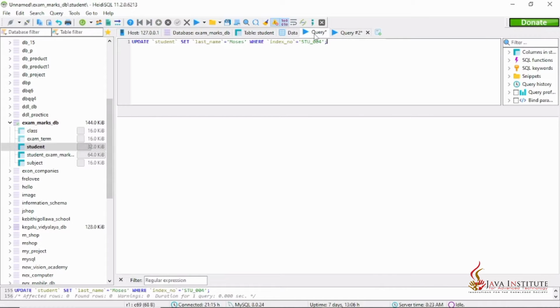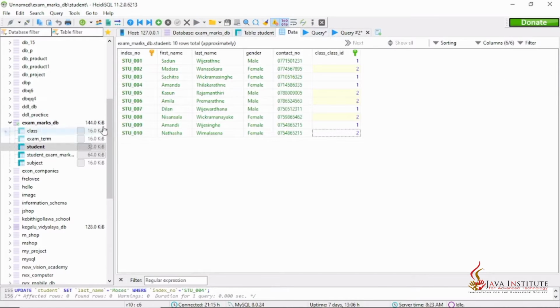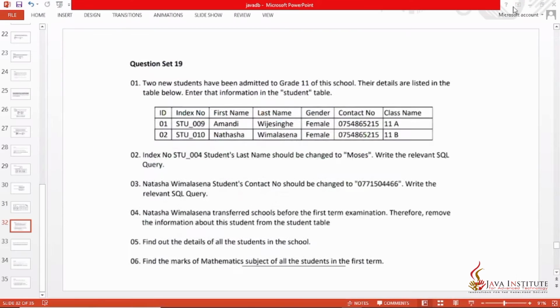Okay, let's see whether it is updated or not. It's still Tilakaratna, the last name. So we are refreshing this. You can see the last name has been updated to Moses. So okay, let's move on to the next question.